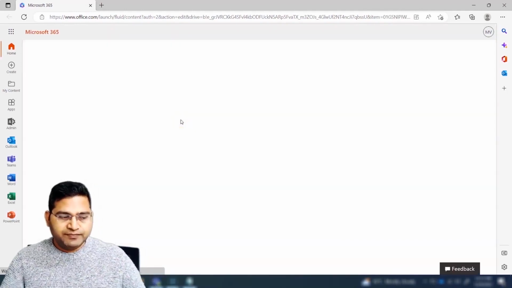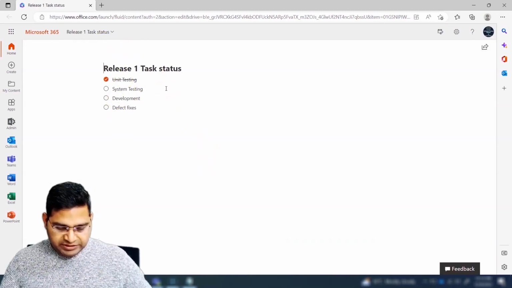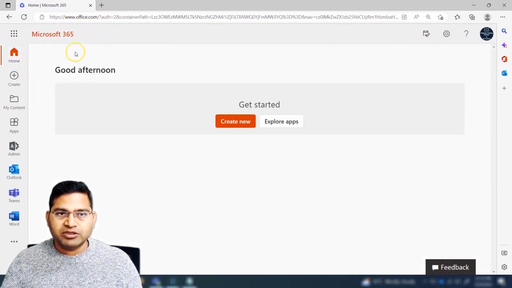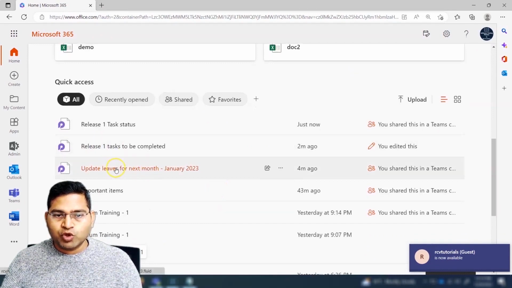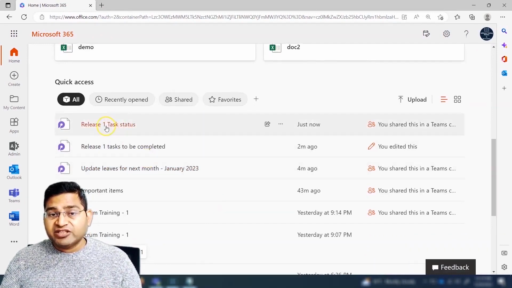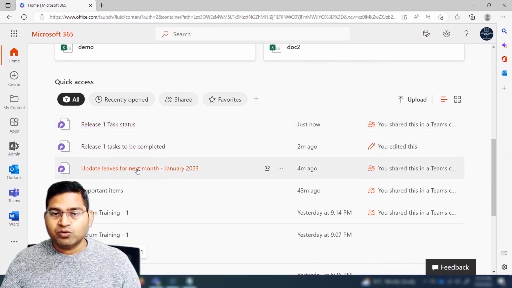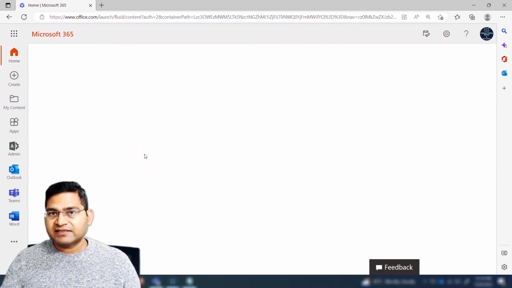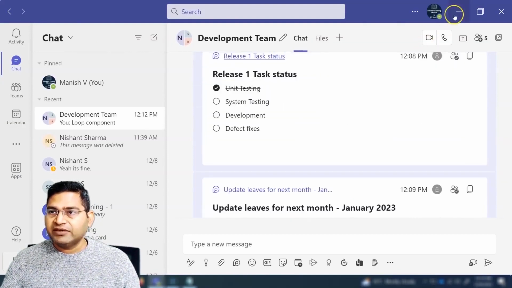Okay. So let me simply go ahead and check once it's signed in. You'll see that here I'm able to see the loop components, right? If I go to the home page here, I'm in office.com, signed in to my account, and you will see that all the loop components that have been shared in the chat are available here. Release 1 task status, task to be completed, the leaves, everything. I can go ahead and click on those and see them here in my office.com account, in my Microsoft 365 account itself. So everything gets saved, whatever is there in your Teams chat history, whatever loop components you have shared as well. Okay, so let me refresh.